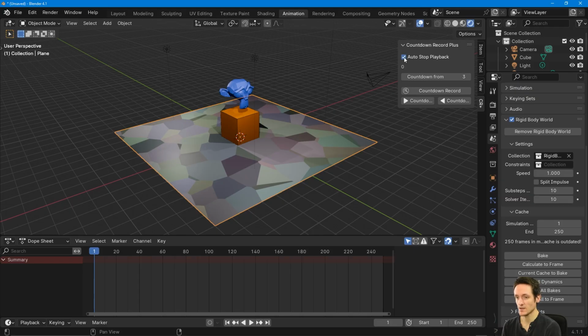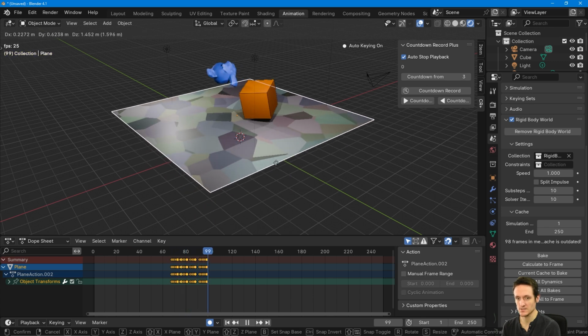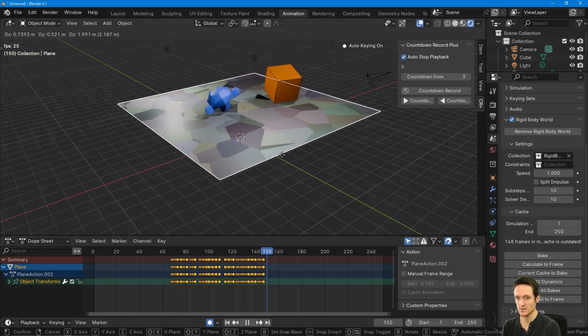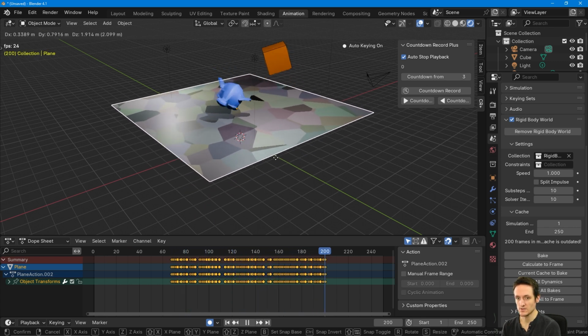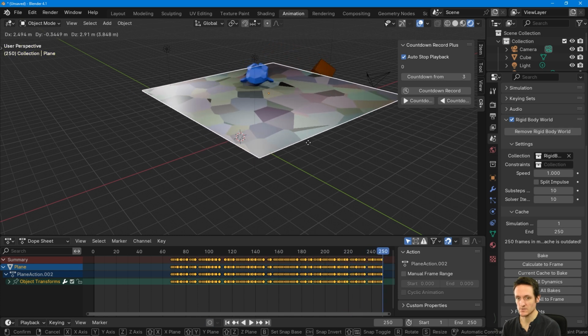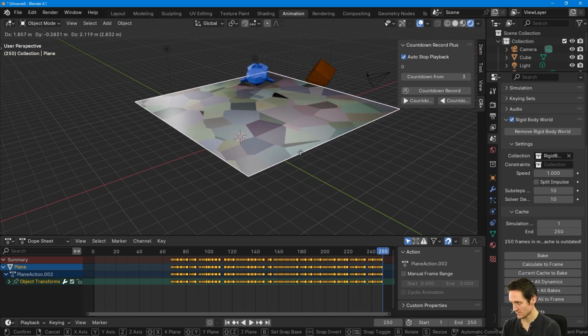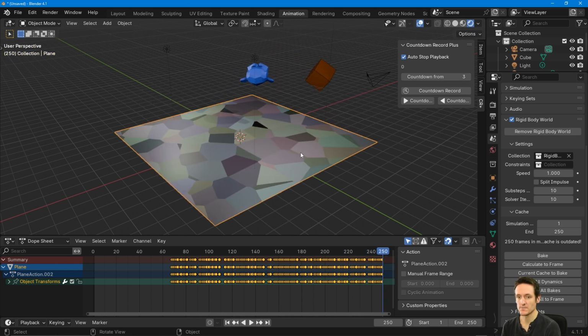So I'm going to enable auto stop and we're going to countdown record. It's already set from 3 seconds. So once it hits 0, you'll see a playback start. I can grab the floor plane because it is an animated rigid body object, allowing me to move it during animation playback and interact with other rigid bodies. And it auto stopped at the last frame.